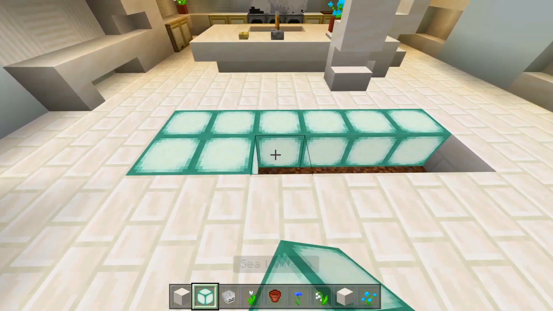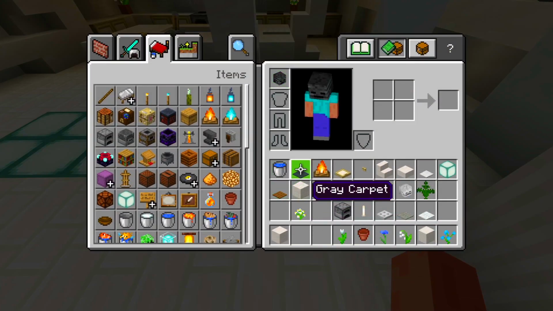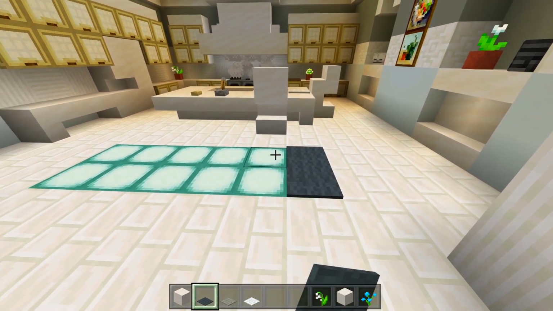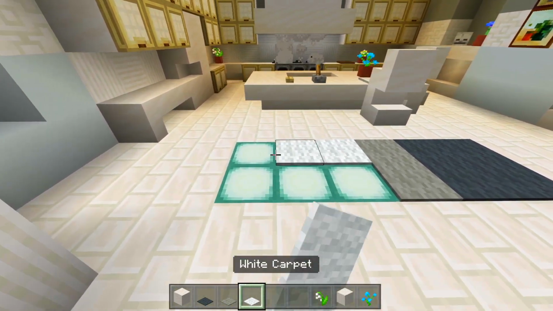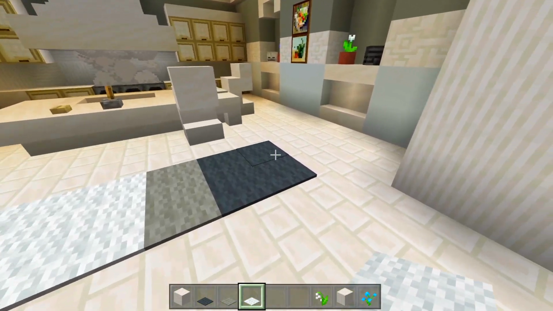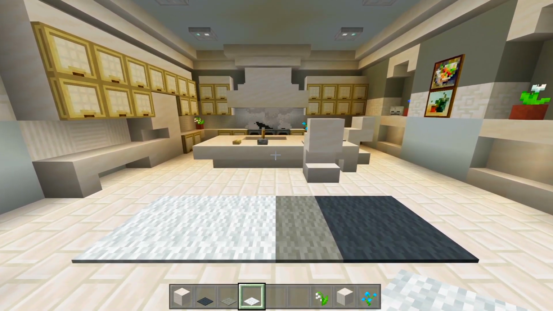And then we'll grab all of the carpet. So the gray, white, and light gray. So I'll just maybe have the gray there, maybe some light gray, and the rest of it white. You can have a pattern however you like here. You can maybe even extend this by 1 block on each side, but that's up to you. I think that's fine though.